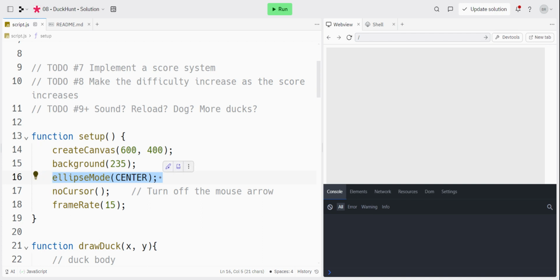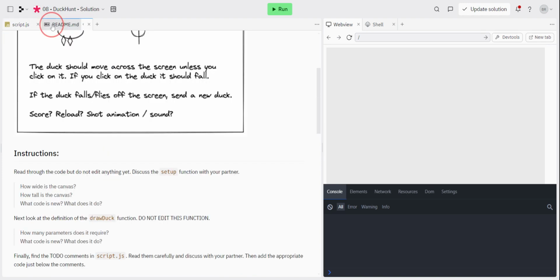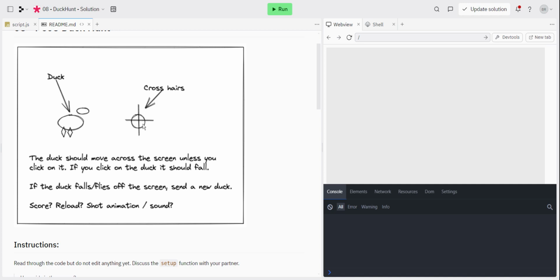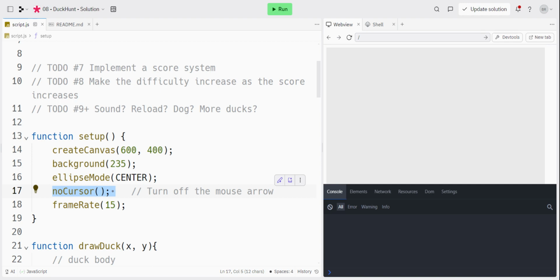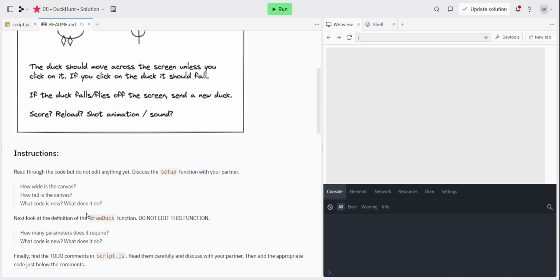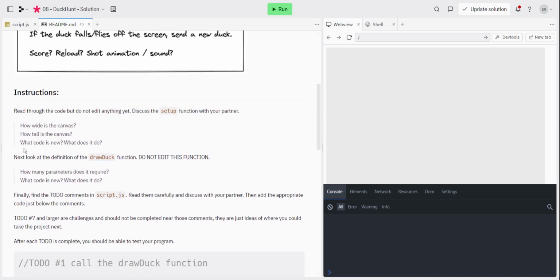Ellipse mode center, we've done that. We've talked about that before. This one's new, no cursor. And if you notice, when I hover over the canvas, my cursor will disappear. That's because on the README, we're going to replace the mouse icon. Instead of the arrow, we want these crosshairs. So we'll make the crosshairs show up. And then I have a frame rate of 15. So that's it for the setup. I think that's pretty good.